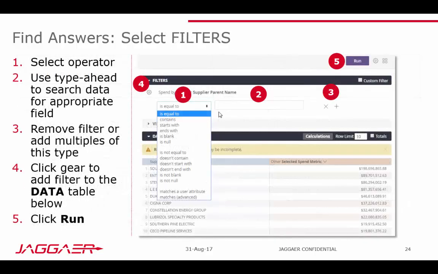When you select filters, it's very easy to use, similar to any filter that you use for search options or search functionality. You select your operator, specify what you want to search for, and remove or add multiple filters of that type. And then you can even click the gear icon next to the filter if you choose to actually see that dimension or measure in your data table and visualization. And make sure you click Run when you're ready to filter by that criteria.